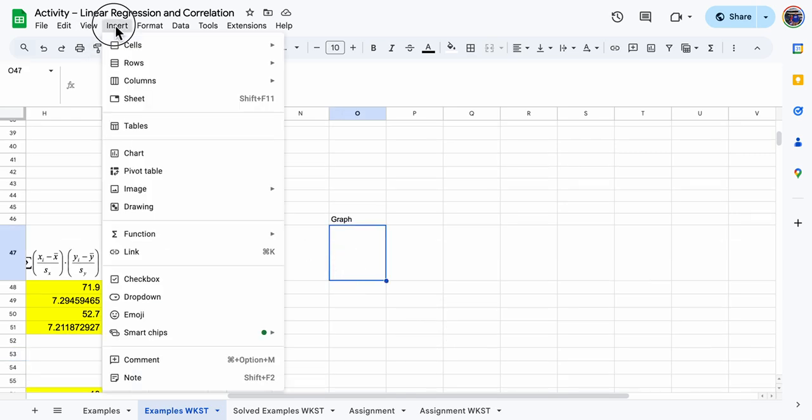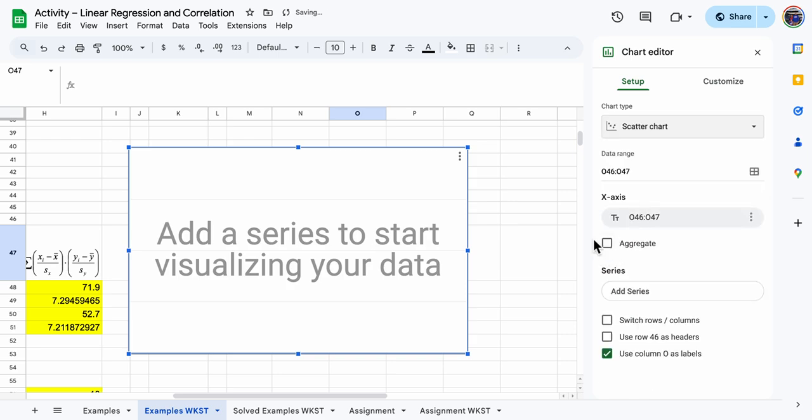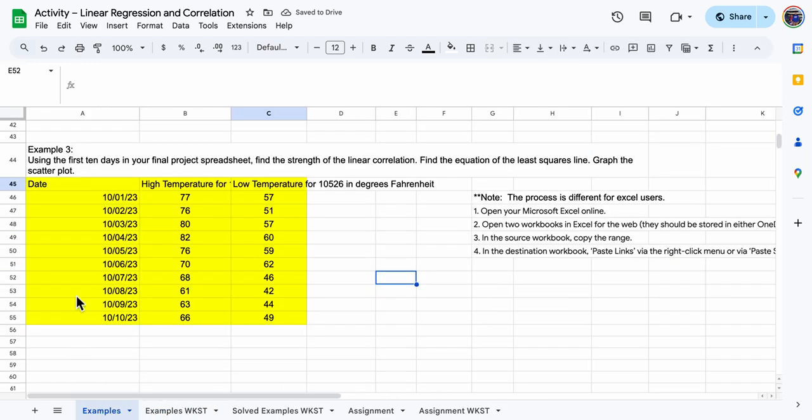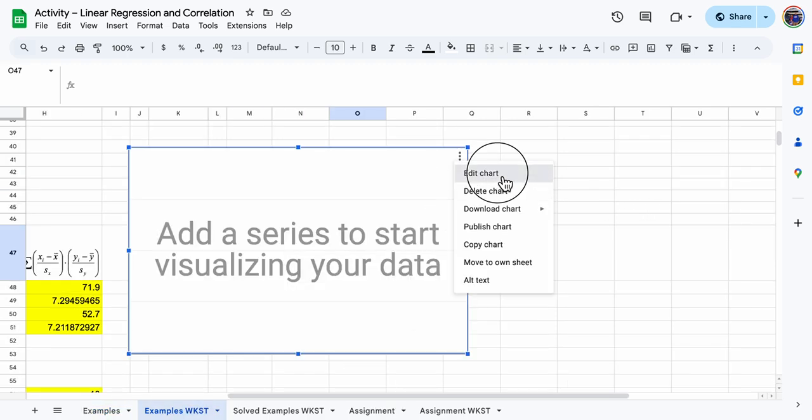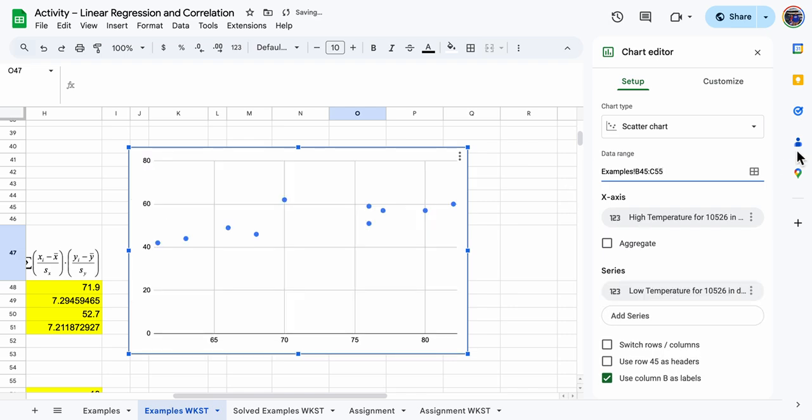Now the graph: insert, chart, scatter plot. The information, we'll just go back to the examples page. That could be found going from B45 to B55. B45 to, I think I said B55, I meant C55. All right, so we got a scatter plot, looks somewhat linear, which is good.